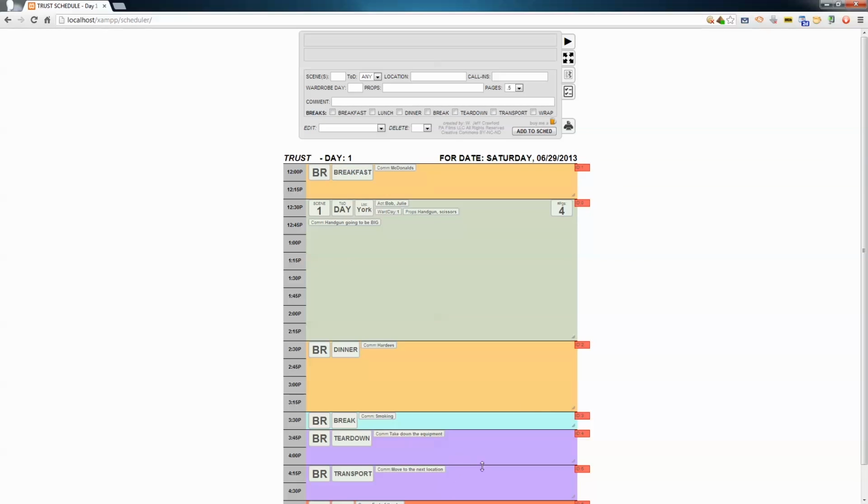So let's go down here and say this BR transport, which is a break for transporting, to move to the next location. Let's say we don't want that. Let's say we just want to get rid of it. We're going to go up here to delete, select delete, and look for the ID number, which is right over here, ID 5. We select that, and it's going to ask you, delete this, are you sure? Say okay, and boom, it's gone.